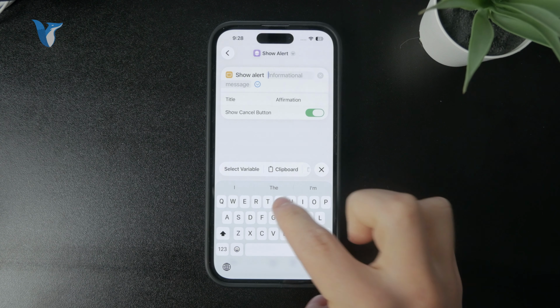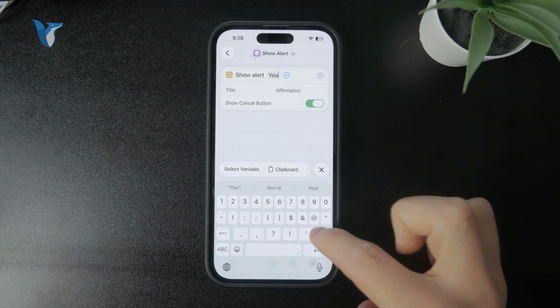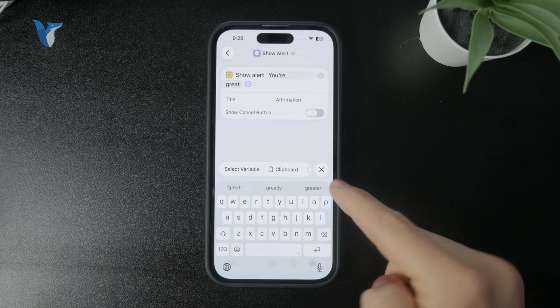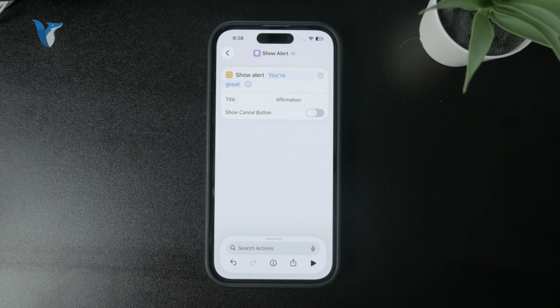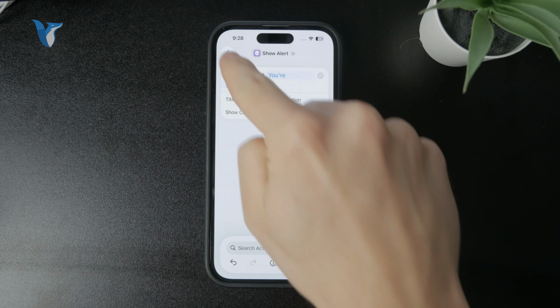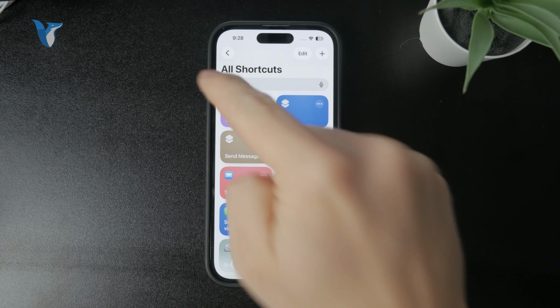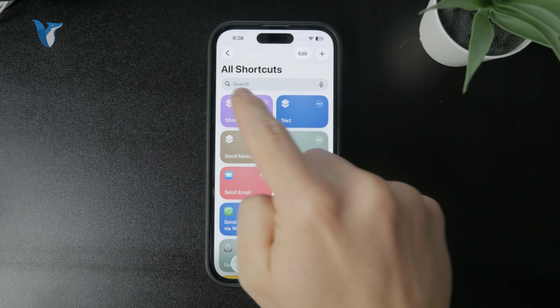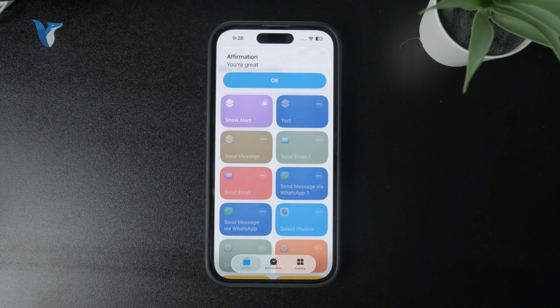I personally keep that turned off because when you keep it turned off, it's only going to show you the OK button, right? So let me give you an example of how it would work and look if you run that shortcut. You can see this is what it would show up, right? So you can set up the text right there, and basically you can set up both the alert as well as the title, so make sure you set it up exactly the way that you would want it.